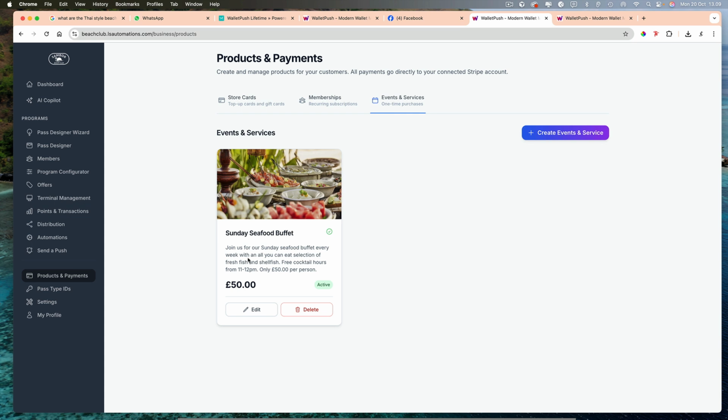As you can see, I've created a Sunday seafood buffet. So what can happen is the customers of the Sambor Beach Club store card could actually purchase buffets from within their dashboard. So here I've got: join us for a Sunday seafood buffet every week for an all-you-can-eat selection of fresh fish and shellfish, free cocktail hours from 11 till 12, £50 per person.